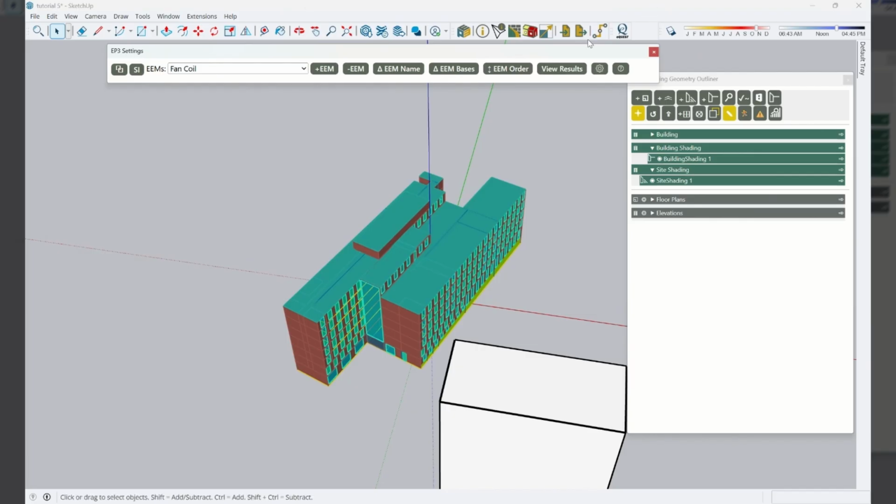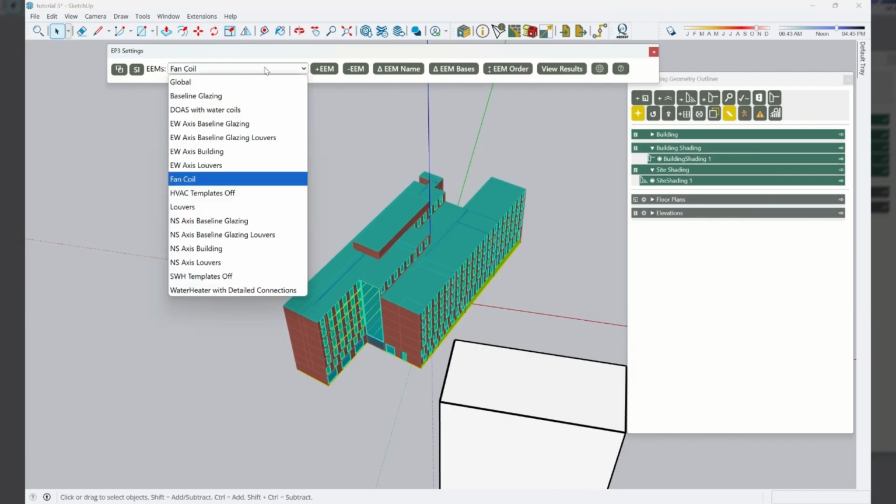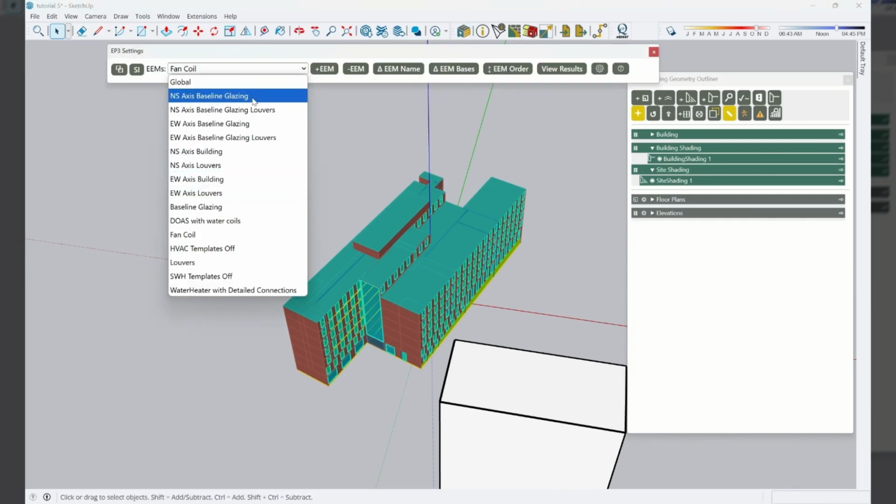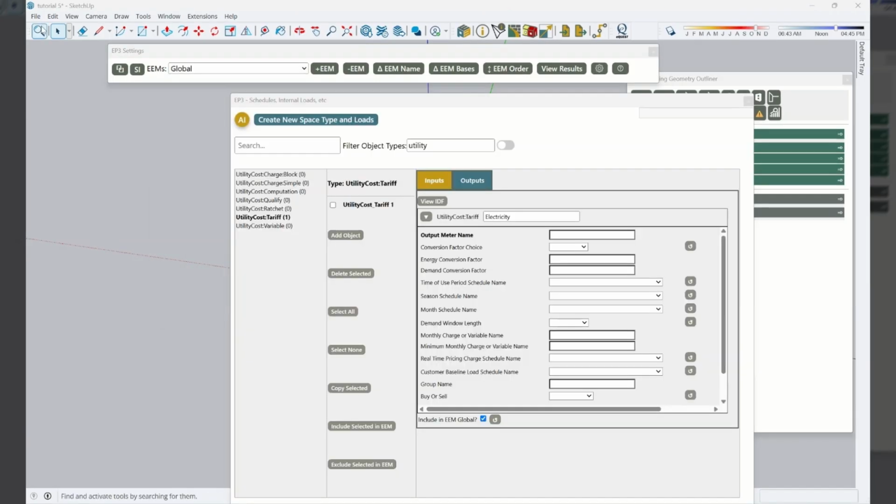Okay, so I'll run another group of simulations. If I refresh this dialog, you can see that I now have my efficiency measures all in that order. You can create these tariffs directly in the wizard, but we didn't do it at the wizard level, so I'll show you how to do it at the detailed level.